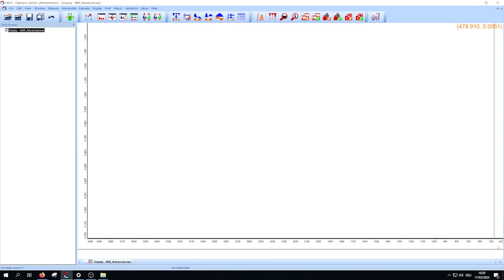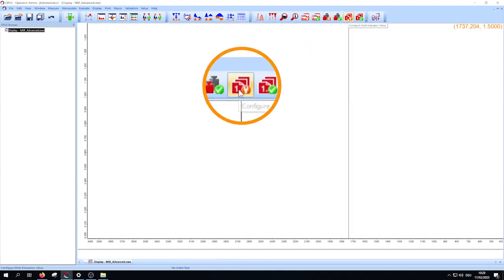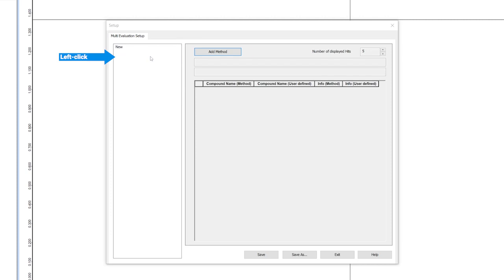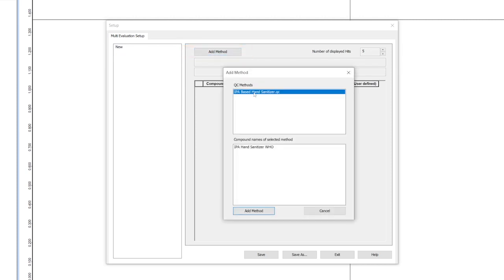In this we will recreate a method that first verifies a spectrum, and if the result is positive, the method will perform a quantification. Our example is a hand sanitizer according to WHO standard. We open the MEV setup, right-click on New, and then left-click on Add Quick Compare. We select our method via the Add Method button.